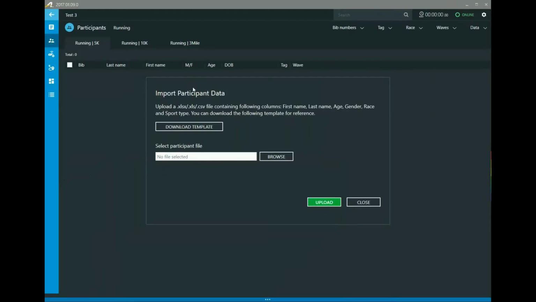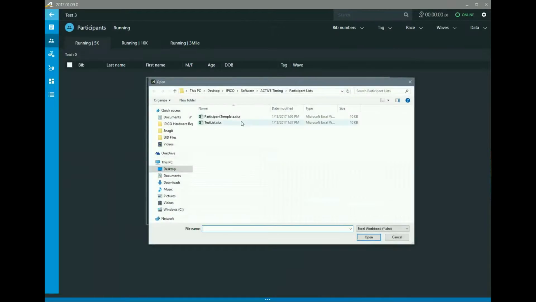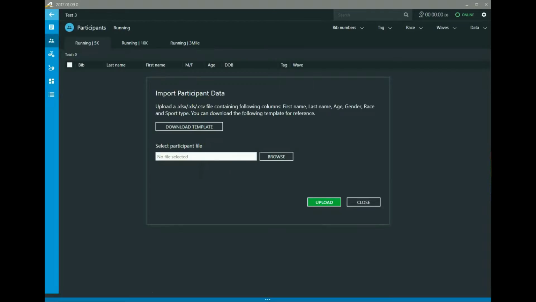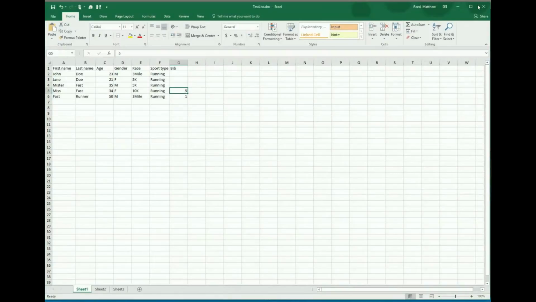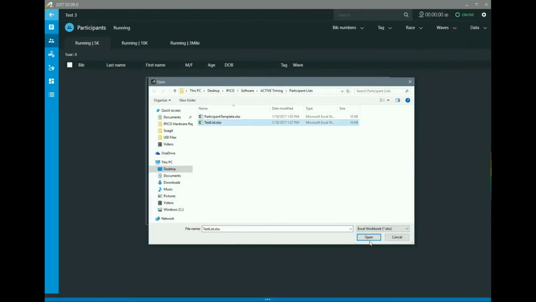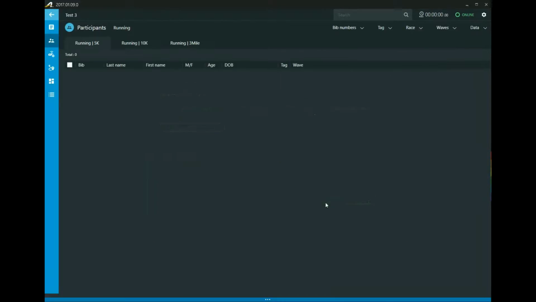Let's go back into Active Timing now. I've still got my upload form up, and this time we're going to come over to browse and select test list, the one we just created. Click open, and then click upload. Oh, okay, this is something you'll need to know in case this happens. The reason this is happening is that I've still got the file open inside of Excel, so I need to come into Excel and close it. Now that I've closed that, I can go back into Browse, select my file, click Open, and Upload.